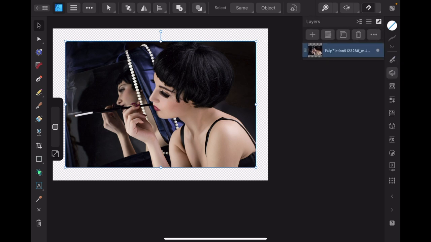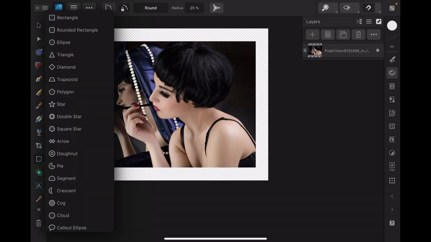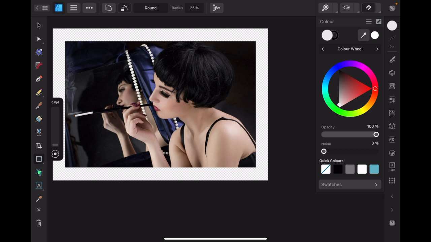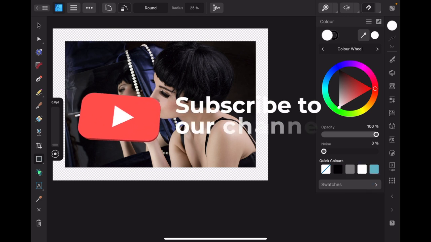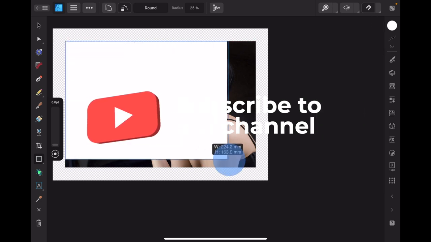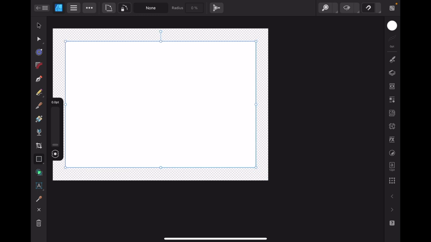Now, what we have here is the image on its own layer. What I want to do is put a rectangular layer over the top of that. So we select rectangle. Make sure the rectangle is white. I think I've got it grey at the moment. There we go. And drag out the rectangle. I've got snapping on up there, so it snaps to the edges of the image beneath it.